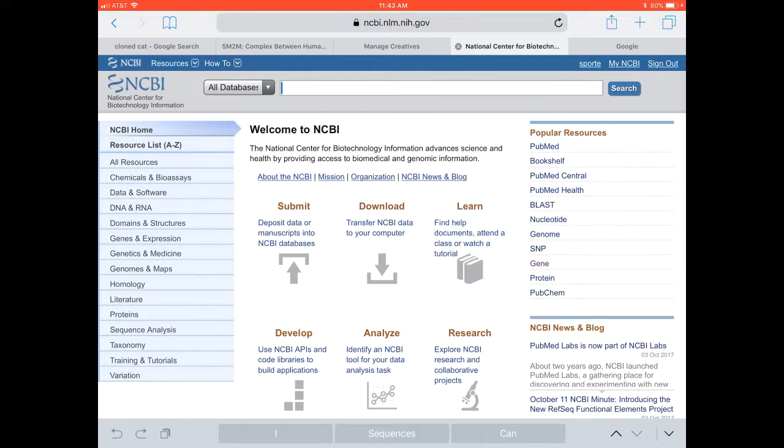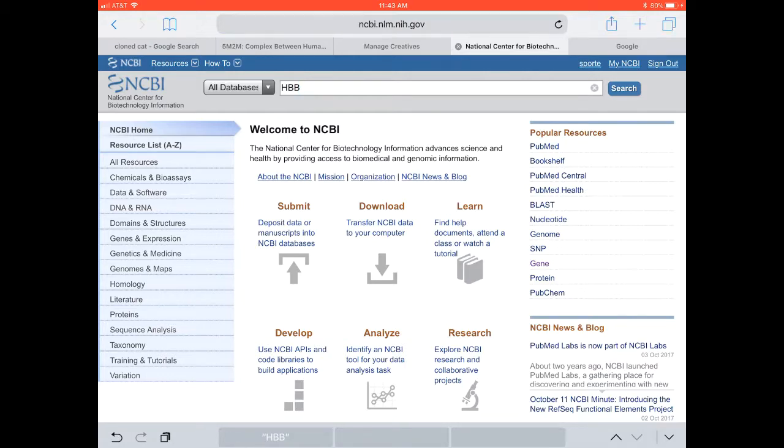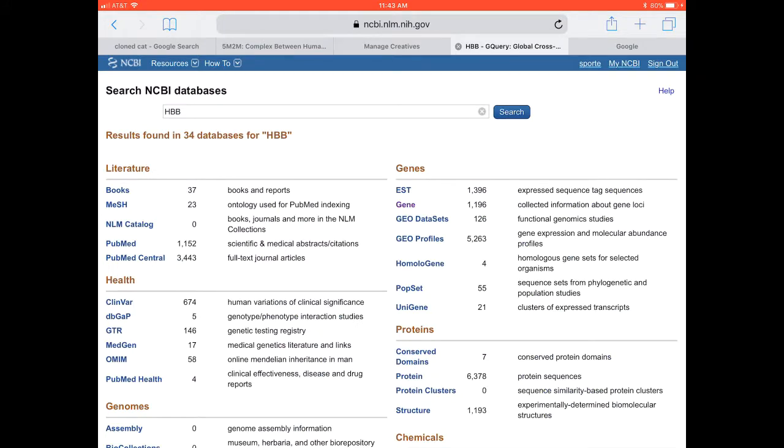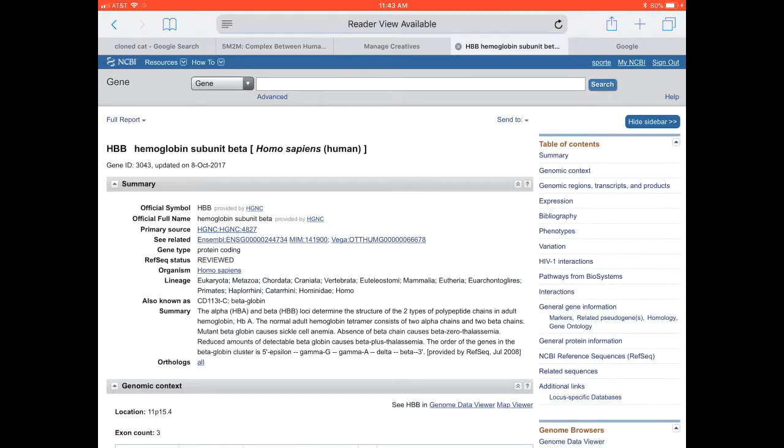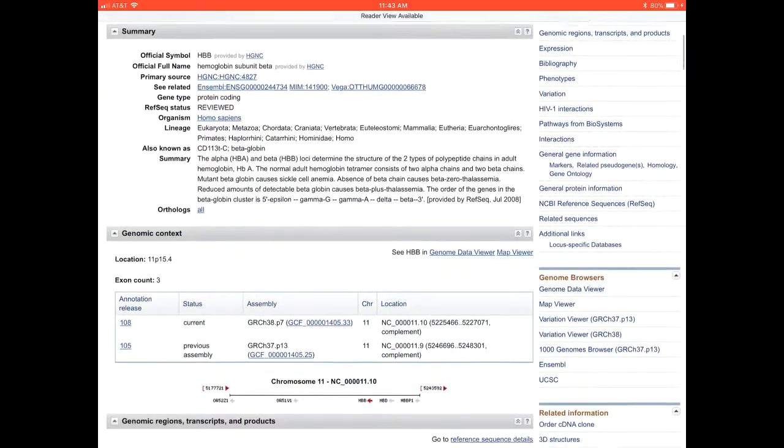This gene codes for the beta chains of hemoglobin. I enter the symbol for the beta globin gene, HBB, and click search. 1,196 records in the gene database match my query. Luckily, the record for the human beta globin gene is towards the top. Clicking the link takes me to the database record for this gene.